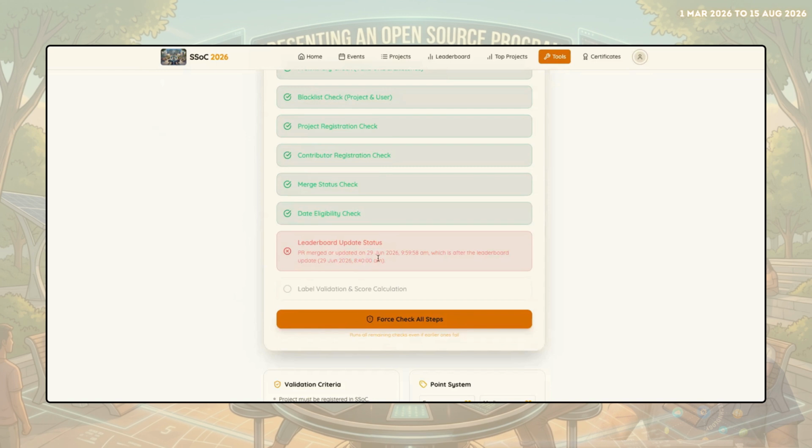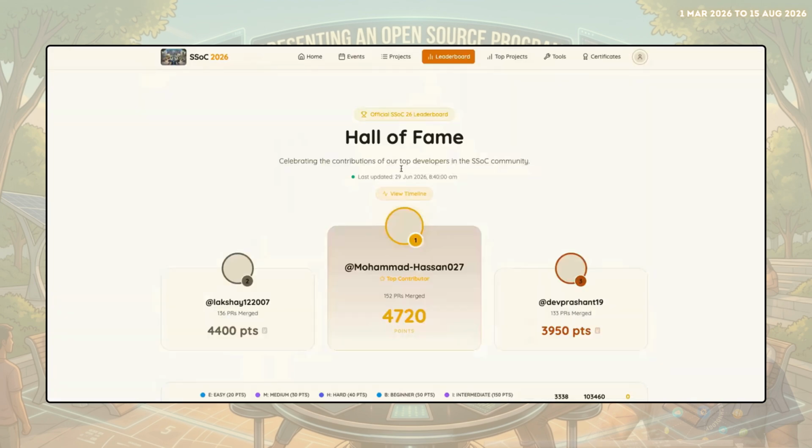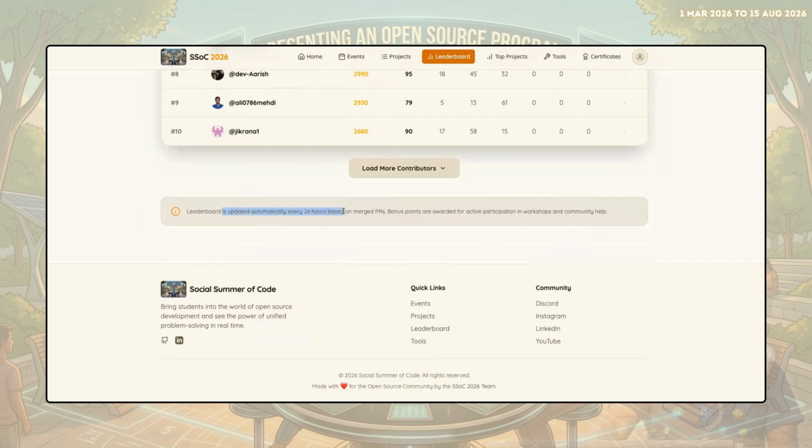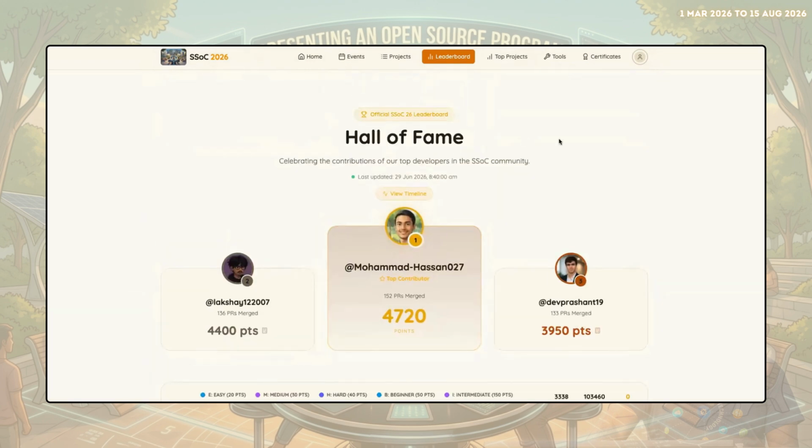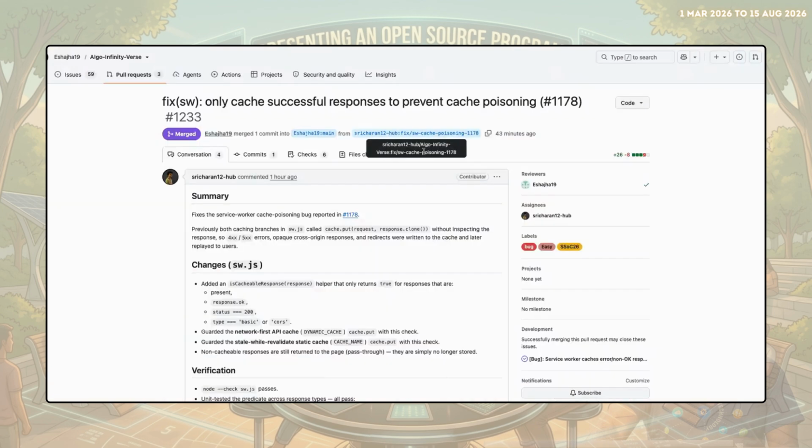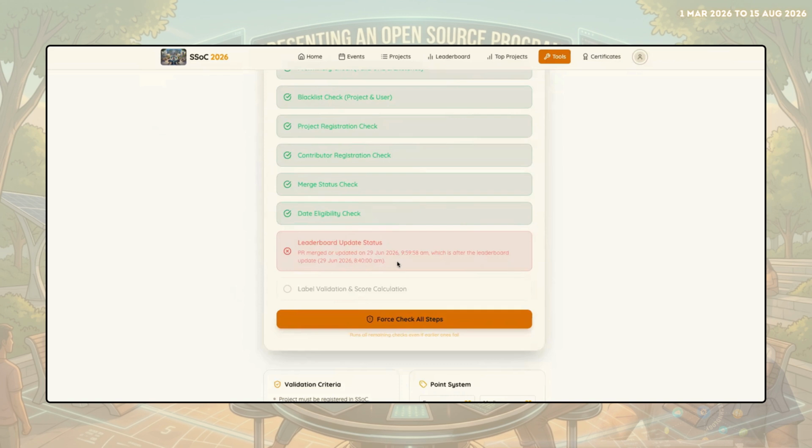This is very simple English. If you don't understand, I'm sorry, you are unemployable. So just understand what is happening here. The leaderboard is not live and is not updated continuously. If you see here in the leaderboard, it says it gets updated every 24 hours at most, based on merged PRs, and bonus points will also be awarded. The bonus points will be awarded in a later phase, from July 1st. So now if you see here, it says clearly that the leaderboard update is not done. Once it is updated, you would be able to see it.